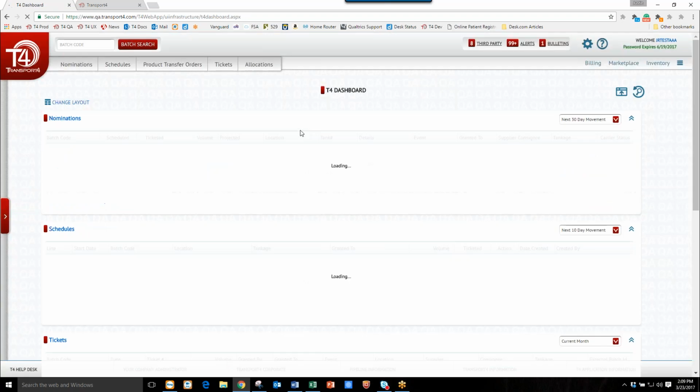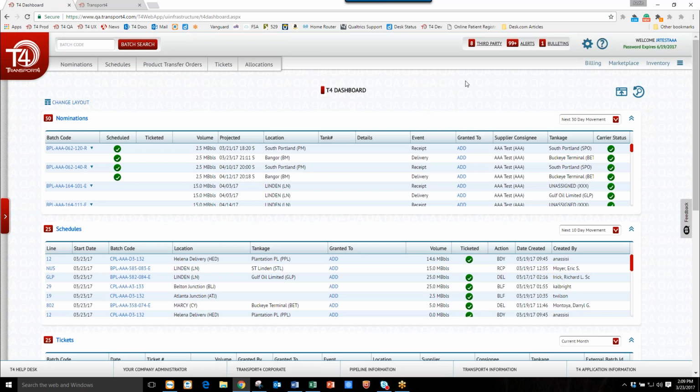Okay, and then finally in our menu system, we have the notification center. That's going to show you 3 main features that require action for you. In this case, we have third-party tickets, we have alerts, and we have bulletins. These are unread bulletins. And the third-party notification, in this case, it says 8, and that's because I have 8 third-party requests, either grants or inbound requests that require my attention.